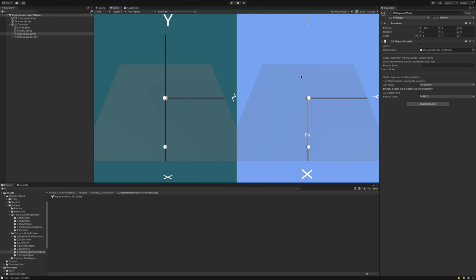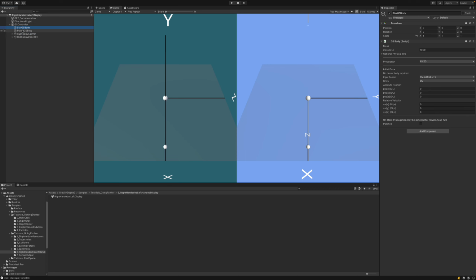The other thing that's useful here is you have two different display components looking at the same bodies. So there's only one GS controller GE core instance moving the bodies, and we have two different views of them based on the two different display components.